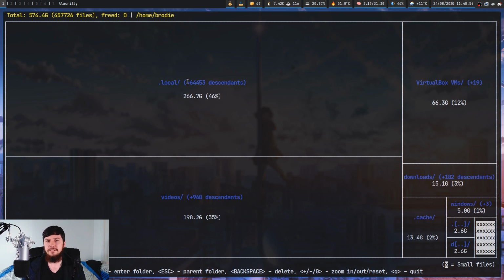Now, one thing to also keep in mind is that files and folders are being treated as the exact same thing in this application. So if it says, say, there are 968 descendants, that is 968 files and folders. It's not treating them as separate things. It will color them differently in the application, but when it's counting them, they're going to be treated as the exact same thing.